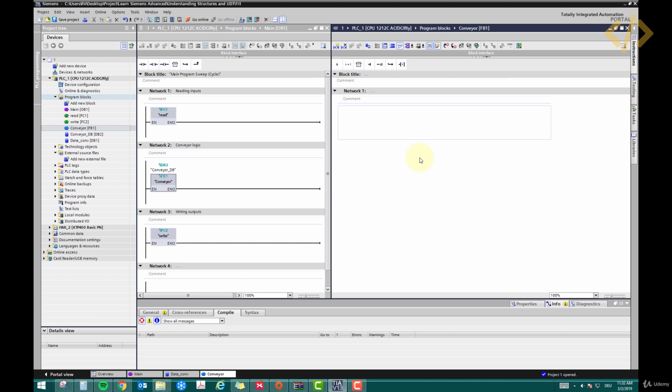So this is the FB. Here we can write the logic. All the logic which we write here will automatically be inside this one, and this will be executed after reading the inputs. So let's say, I'm just going to make a demo.